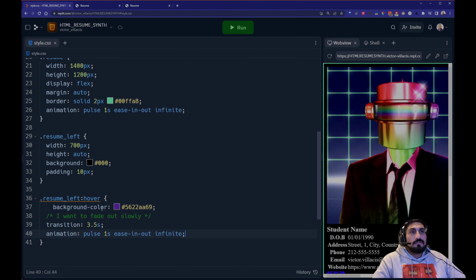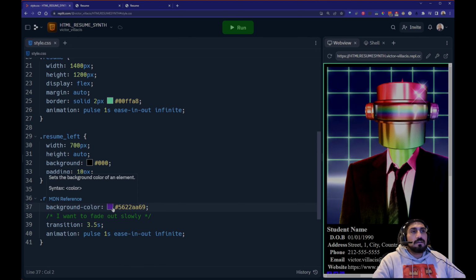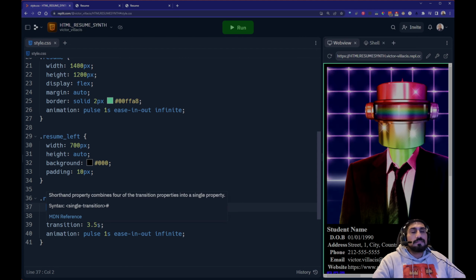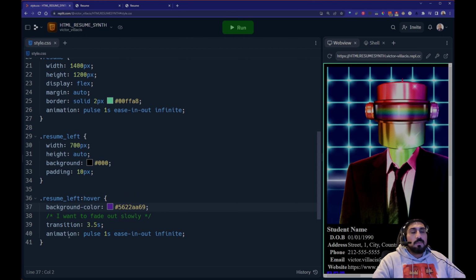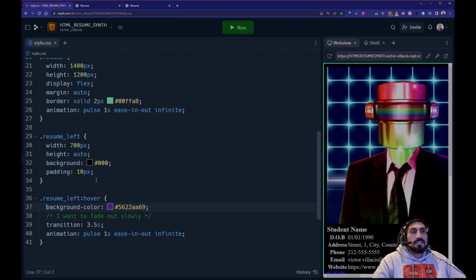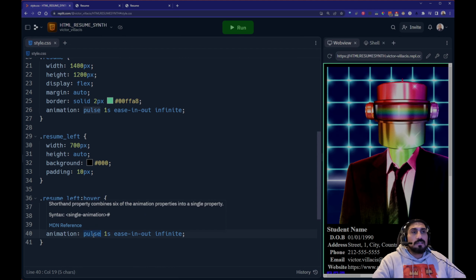So resume left hover, it states that I want the background color after it fades out to be this purplish color. I want the transition to happen in 3.5 seconds, not immediately. And I want the animation, again, to surround this resume left area. The pulse, I haven't created that keyframe yet, I will create it. So this is something I create.